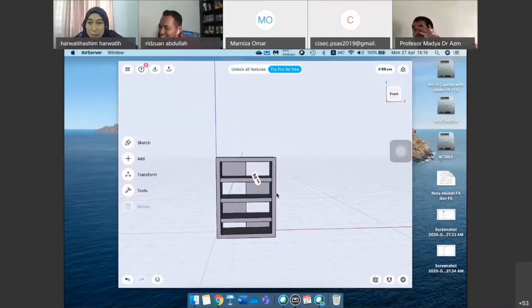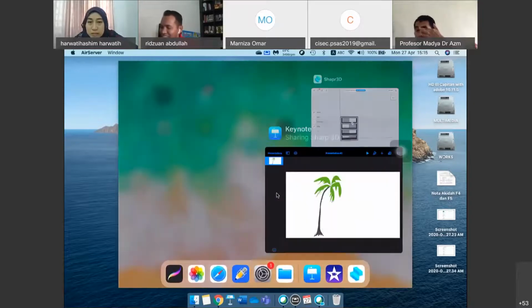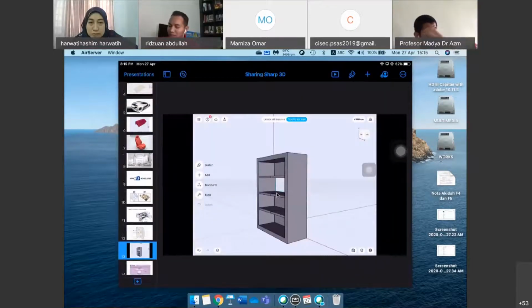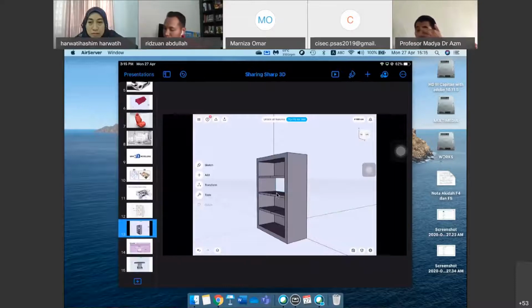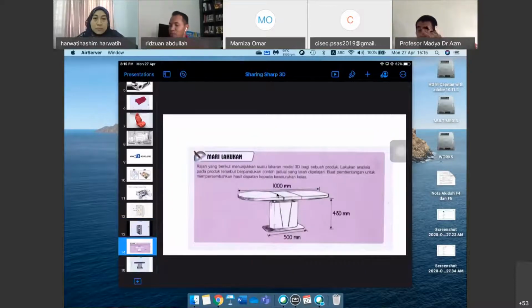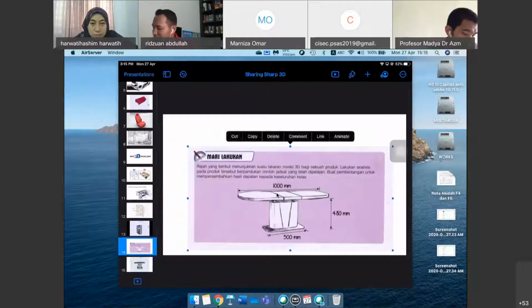Okay, we have more time. We want to do this one. This one I take from a textbook, the RBT textbook from Form 2, Design Technology. So we want to do this design. Okay. Can I proceed?